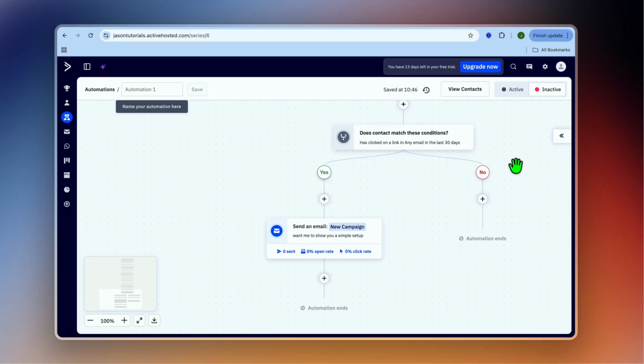So that's how you'll be able to set up your automation. Once you're finished setting it up, you'll simply tap on Active right here to activate it. So we have activated our first automation.